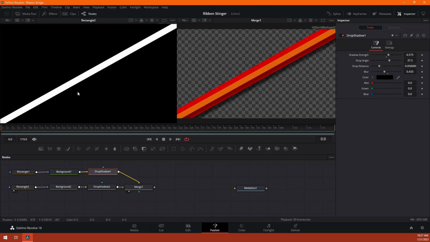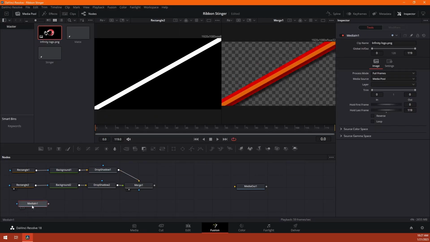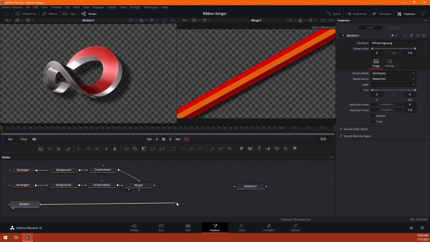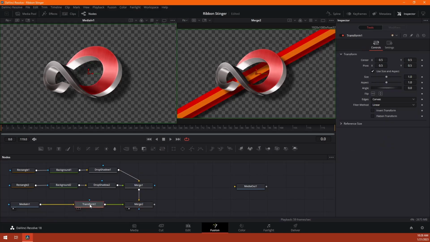Next, let's add in our logo. From the media pool, drag and drop your logo onto your nodes. Open it in the left preview. Connect the output of your media to the output of the merge to get another merge node. Preview the merge node. As you can see, our logo is way too big, so we're going to add a transform. The transform is located right here. Go ahead and drag and drop it onto the line and decrease the size.